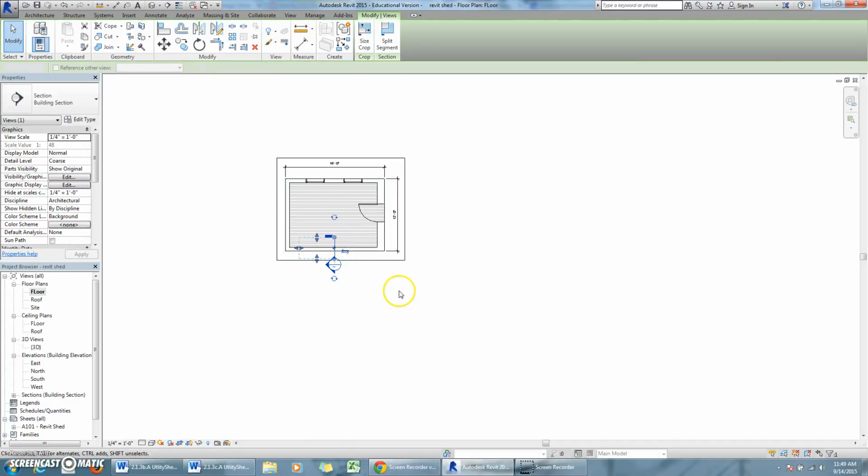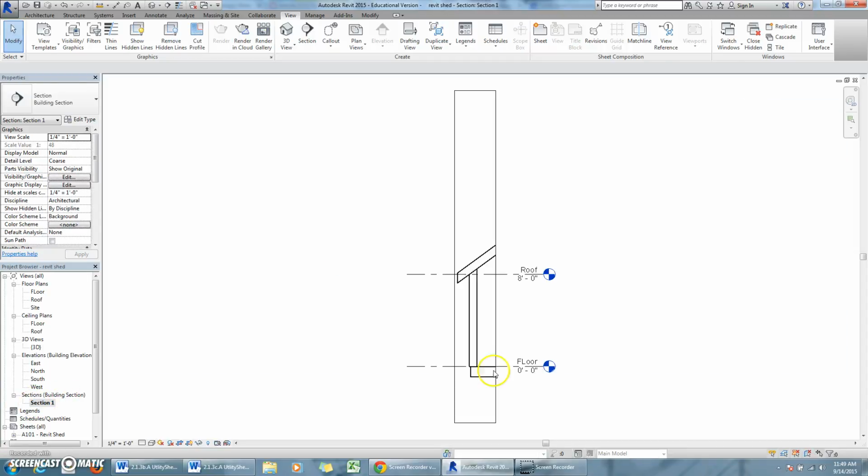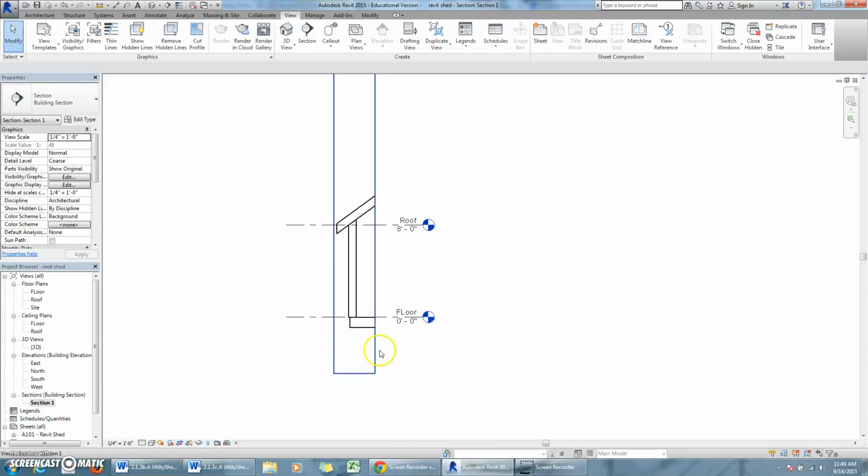Alright, it doesn't look like I did anything except draw this part here, but if I go over to the left, I've got a new area called Sections. Hit the plus, I'll open this guy up. Here's what my building looks like so far, cut in half.